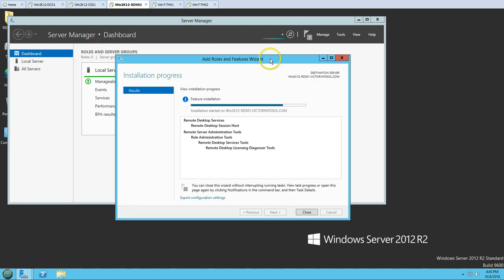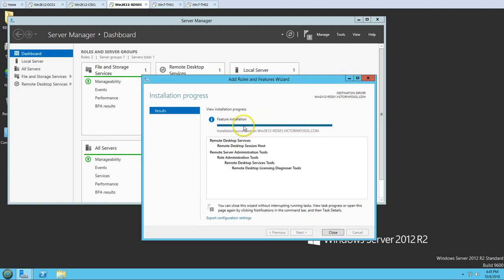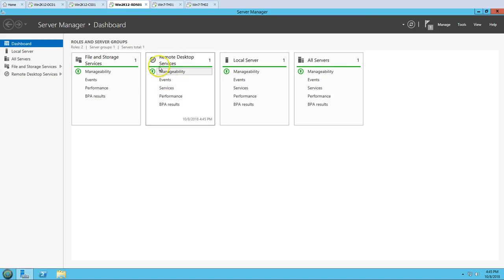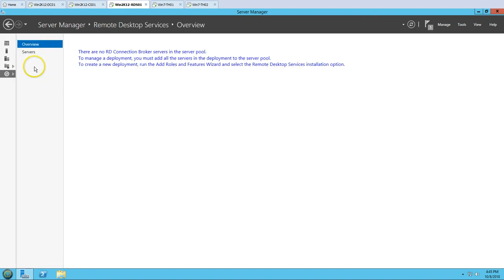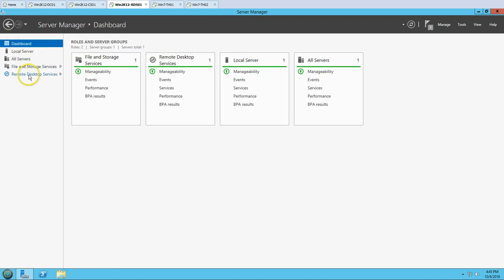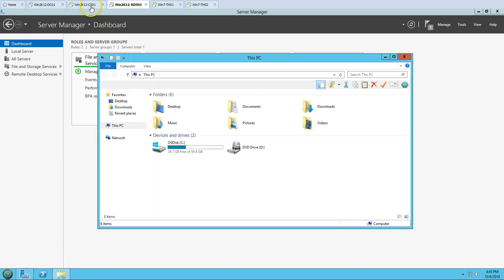So here you can see the installation succeeded, so this is good. And now on the desktop we can see Remote Desktop Services, and if I go here you can see no RDS Connection Broker. So we have installed only the Session Host role on this machine, which is required by this.